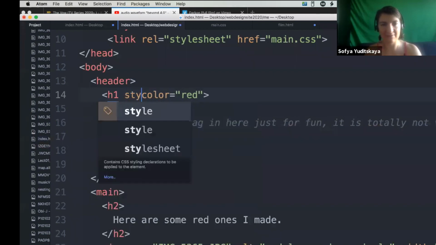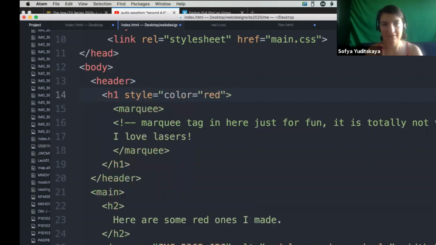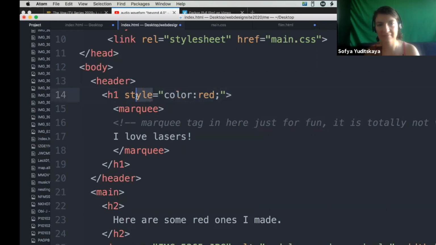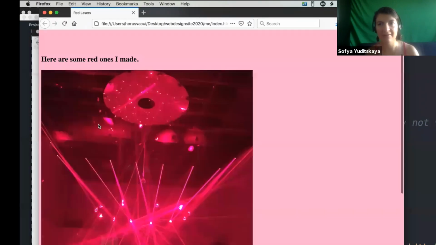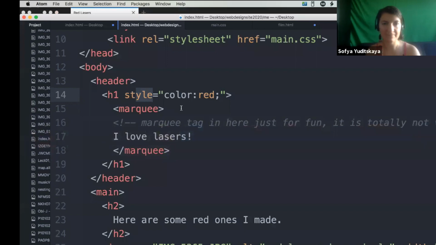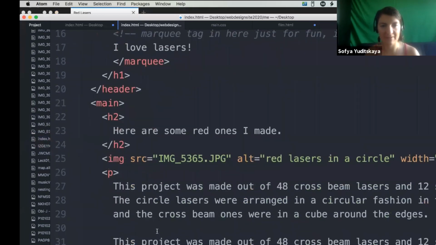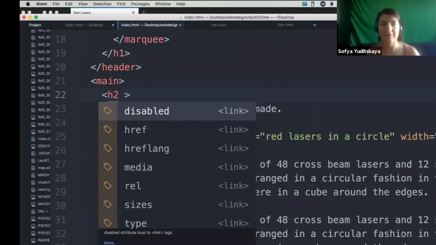Okay, so let's do style equals, and then I'll say color, and I'll replace the quotation marks with a colon and a semicolon. And now, is it going to be red? It's red again. Okay, so that's your inline style sheet. Let's do one more, just so that we can get the hang of it. So here maybe we can change the font.